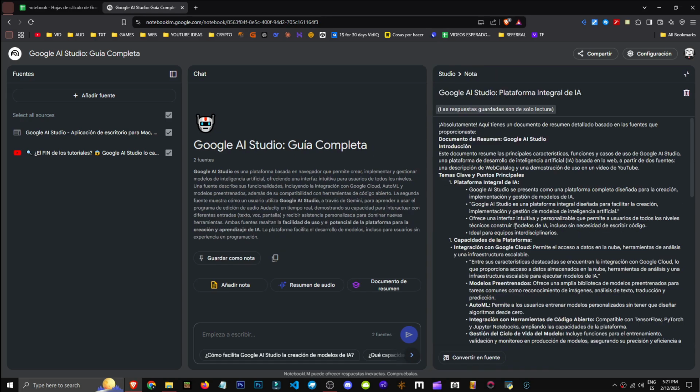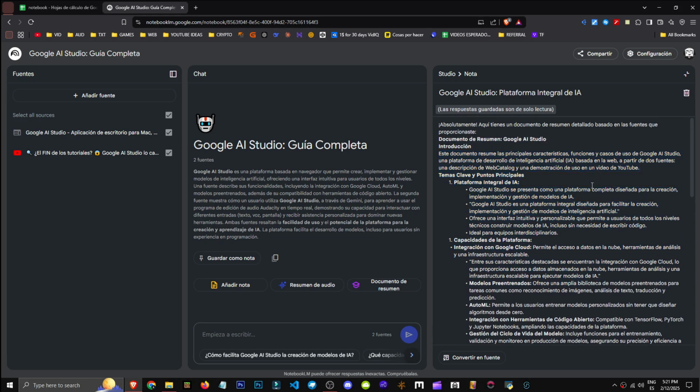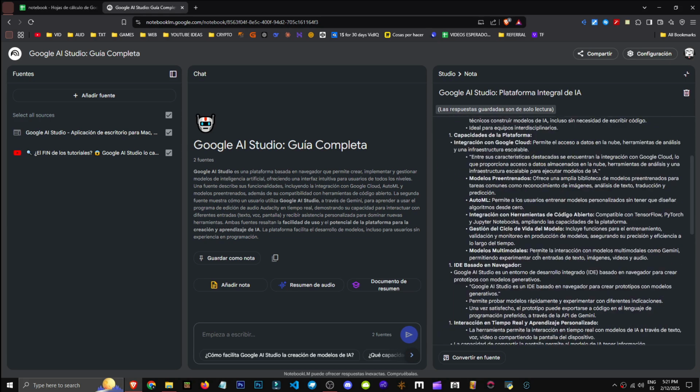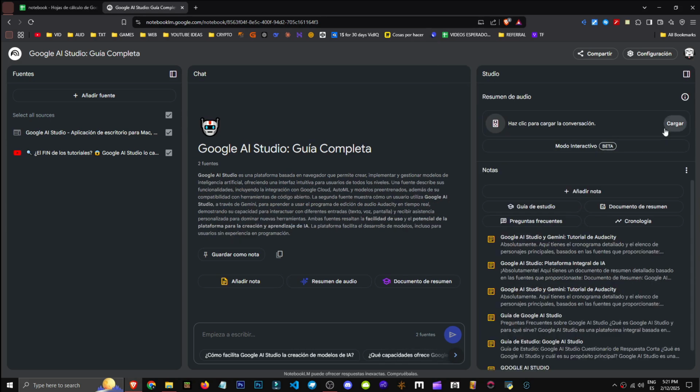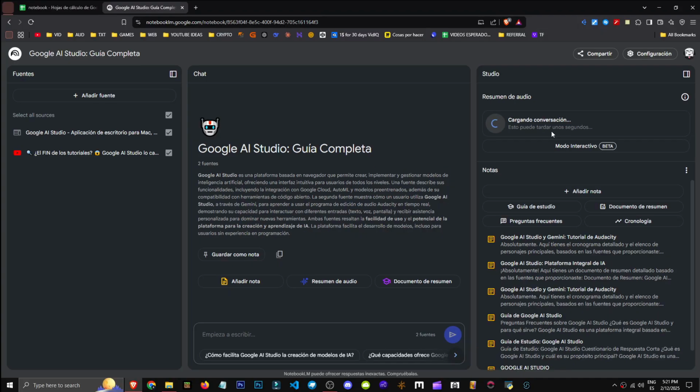And then we have the summary document. Summary doc, Google Studio, intro, document study, overview of the main features. It's really interesting, isn't it? Really very, very interesting. And I'll say again, you can make a podcast. Load it here, create a podcast, listen, and you get this.